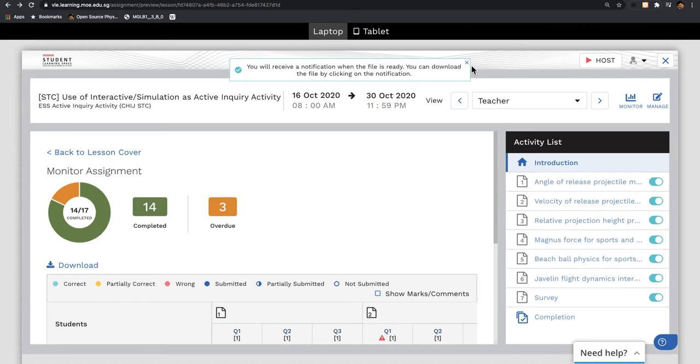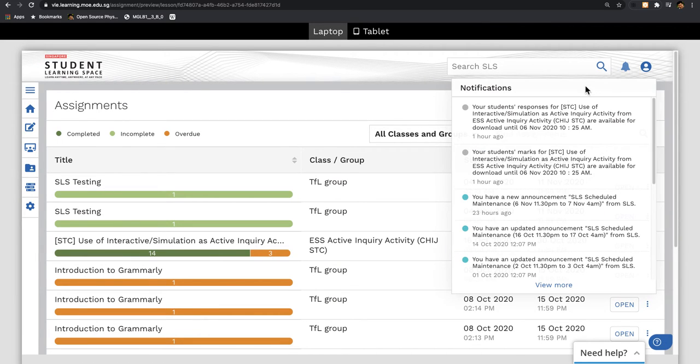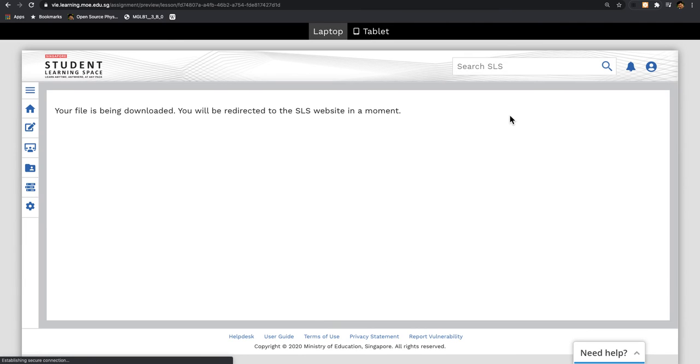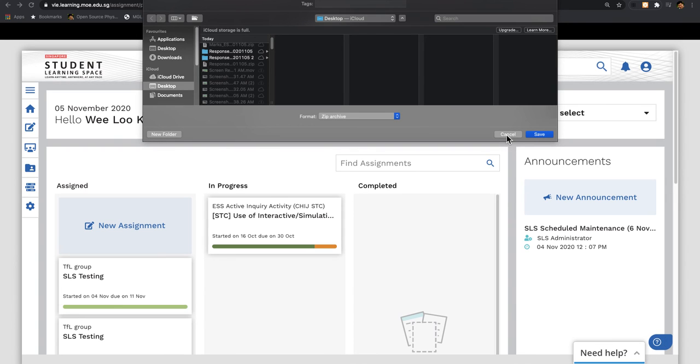your notification panel, which is outside here. You click on the exit and then this notification shows you that your download is ready after SLS has taken the time to generate the exported files, and then you can click on it and you can download it to your computer and send it over to your colleagues for further analysis.